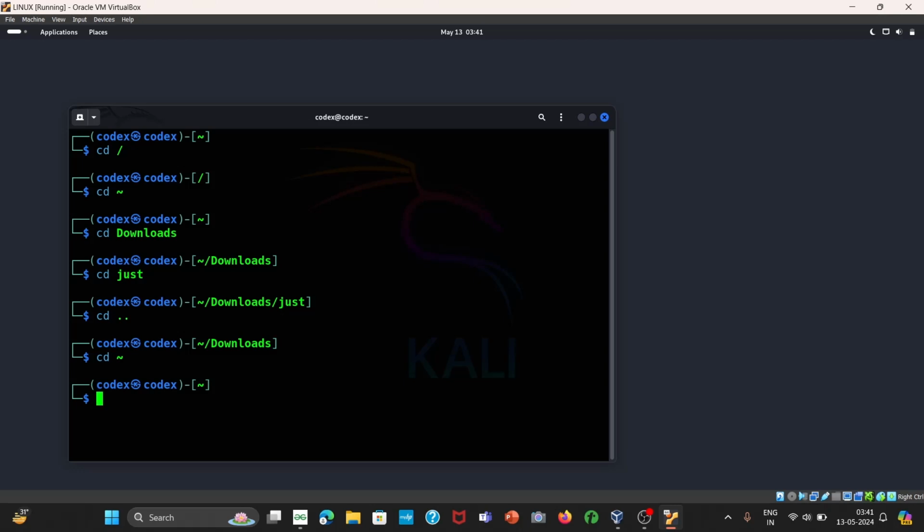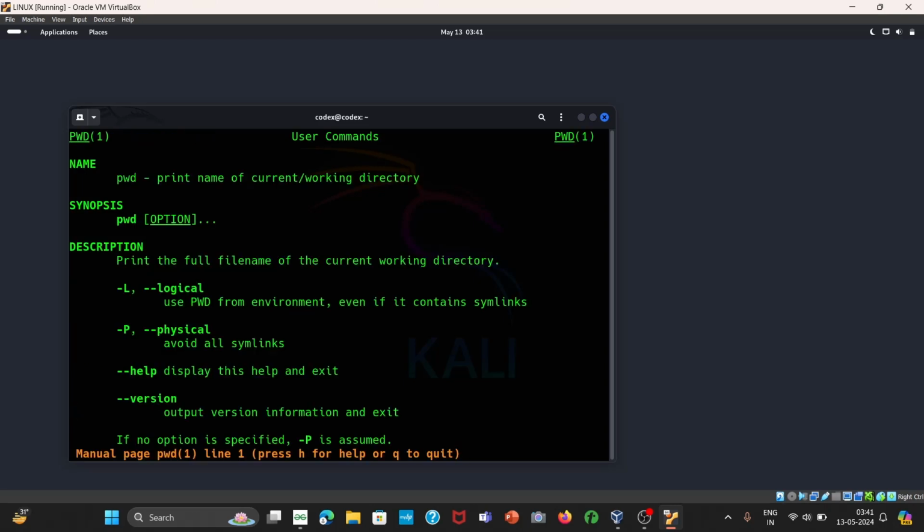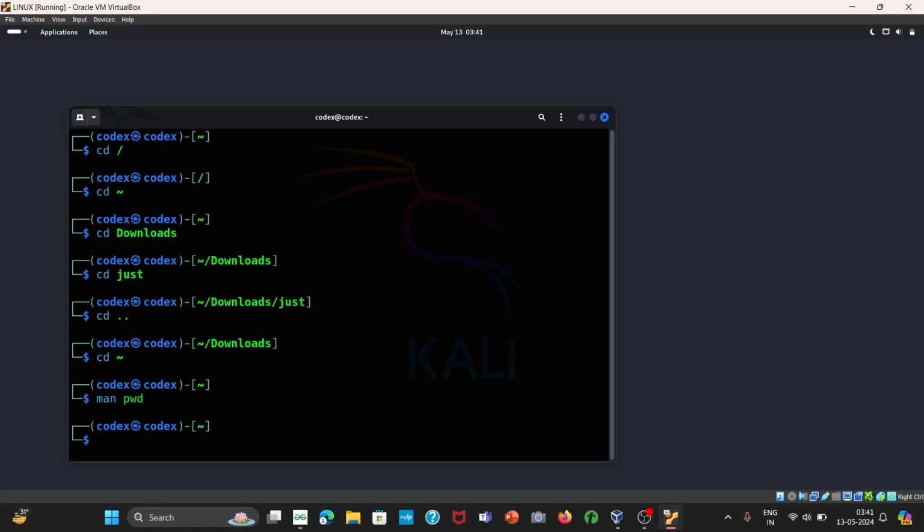Now the second command that we're going to see is pwd. Before that, I would like to tell you about a command called man, which will display the manual. man is the manual display command. So if you want to see the manual page of pwd, you just type man pwd and press enter. You can see pwd stands for print name of current directory. It simply prints the path or name of the current working directory, and its syntax is pwd and options. Just press the key q, and let us begin.